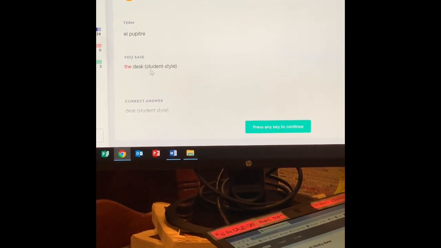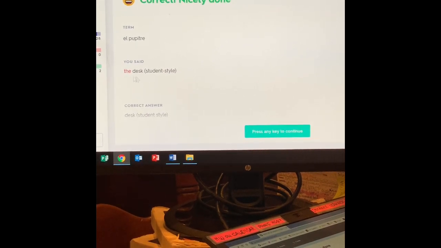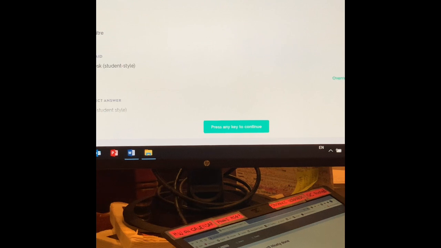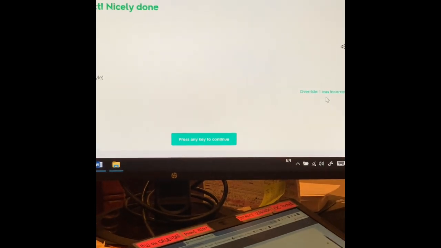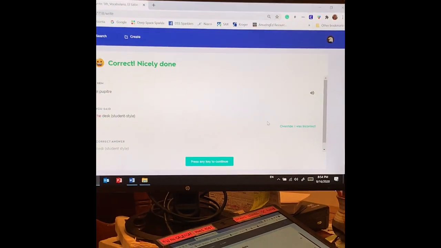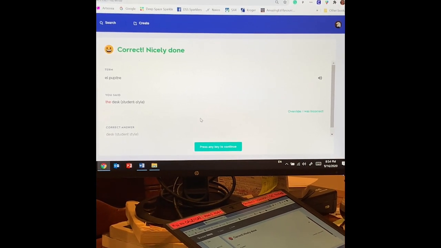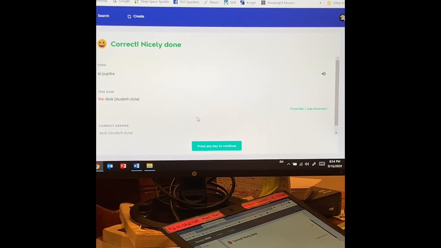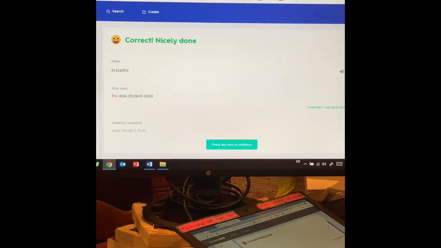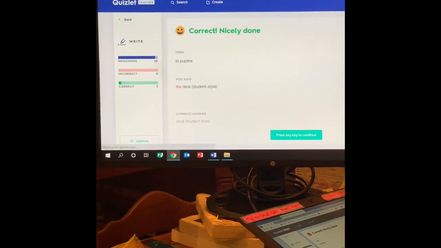So if you put student in parentheses, it's going to tell you it's wrong. You can overwrite it and say that it was correct. Something like that, where you know it's close, okay? Don't change it to correct if you know you really didn't get it right and you need to practice it some more. Okay, so enough about Write. I'm gonna go back here.